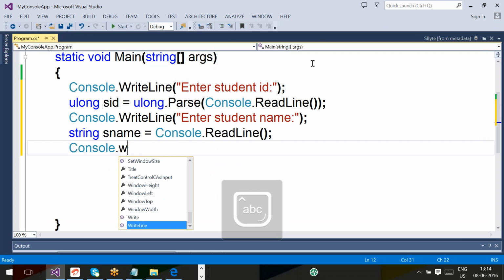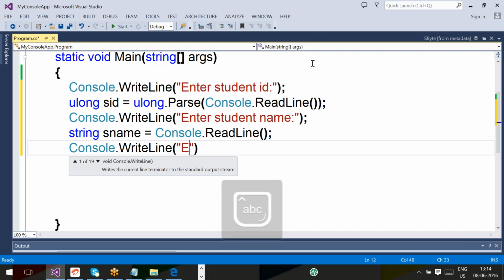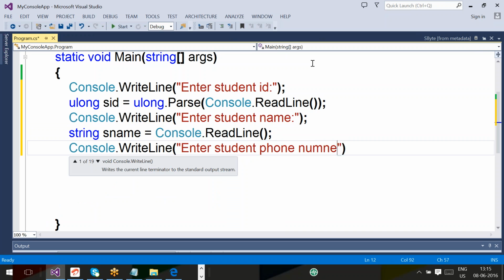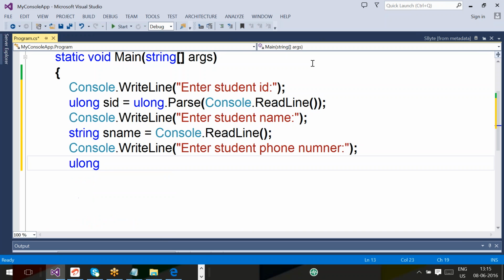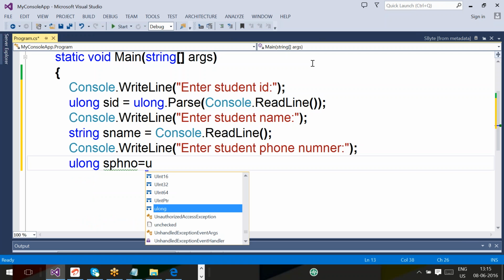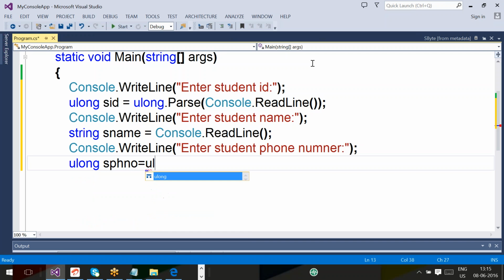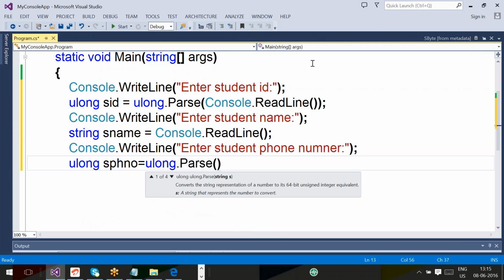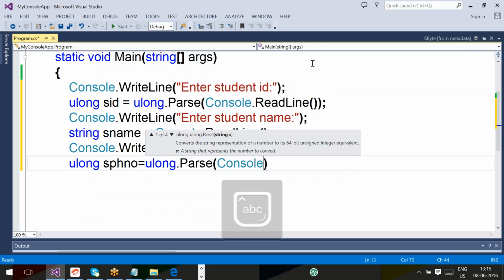Next, Console.WriteLine, "Enter student phone number". Then ulong SPHN, student phone number, equal to ulong.Parse, Console.ReadLine.